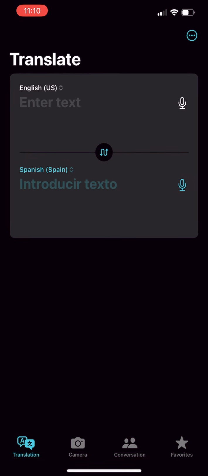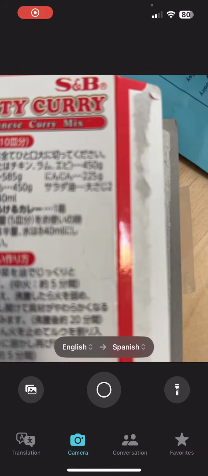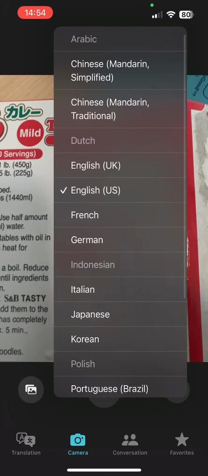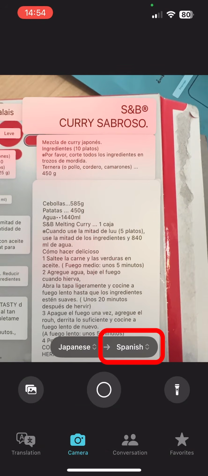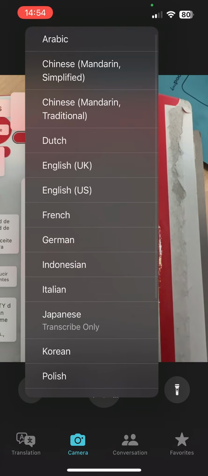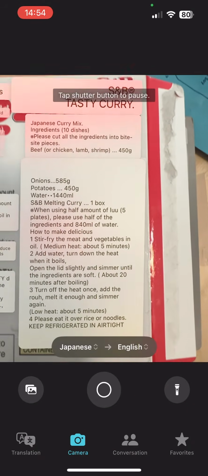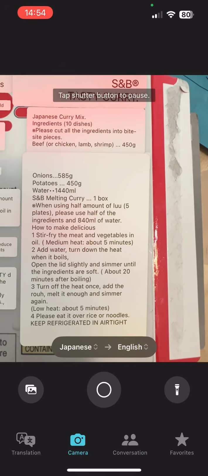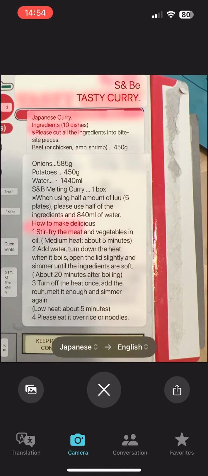To translate written text, tap the camera icon. Select the language you want to translate from, and then the language you want to translate to. Tap the shutter button to see the translation. Note that the app may also automatically translate the text. Tap the X to exit this screen and translate another page, or to use another feature of the app.